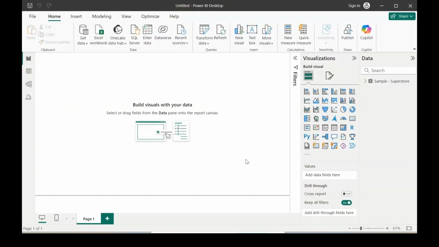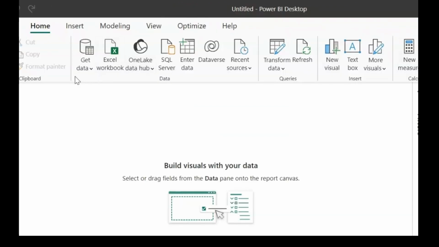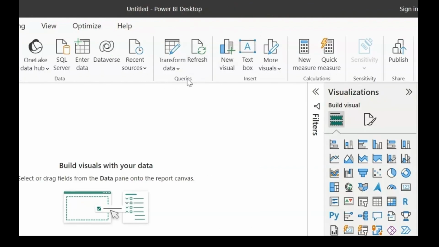Now, once you have loaded your data, you can start working on the data part. But before that, let me give you a very quick idea about the Power BI desktop, what the fields are and how you can use them. The first section you are in is the home section. This section is exactly the data section where you can get all the data from. This is your query section, in the sense you can refresh your data.